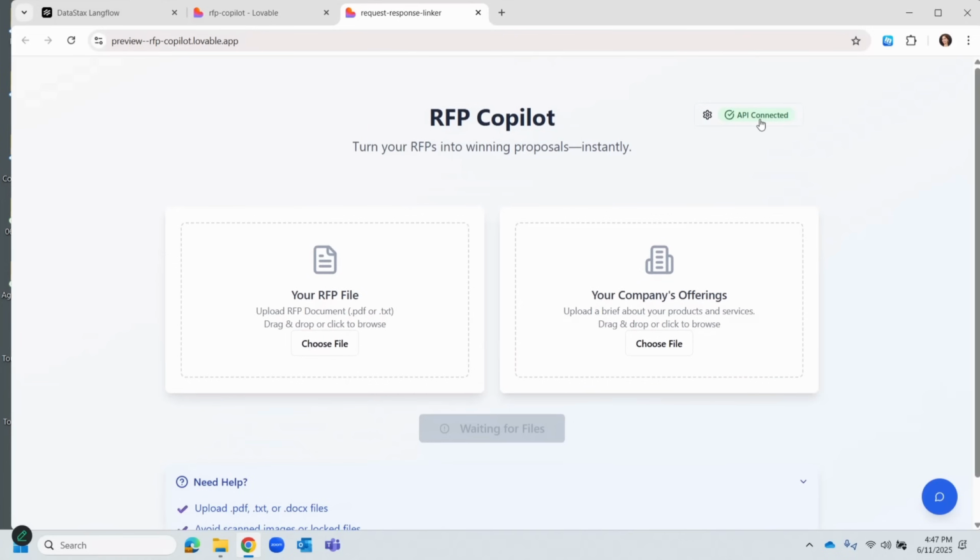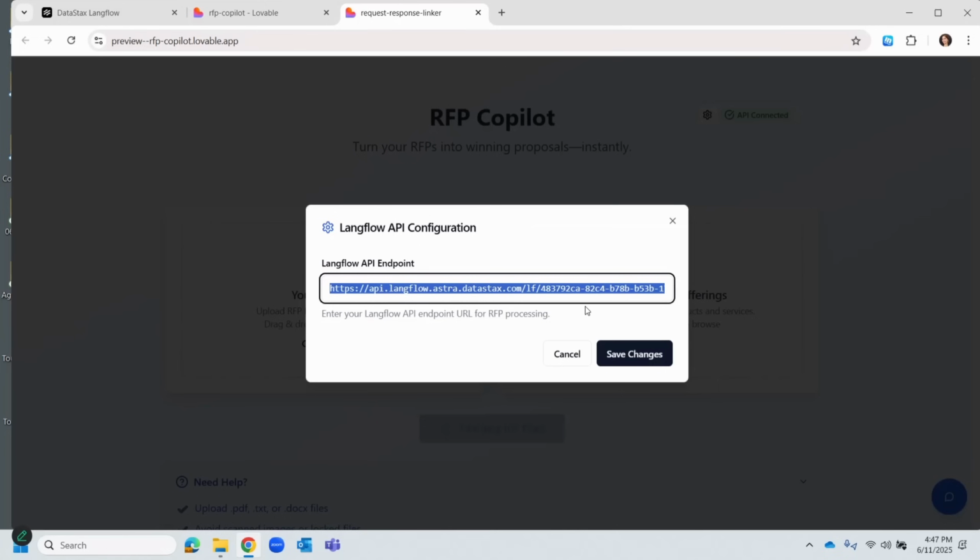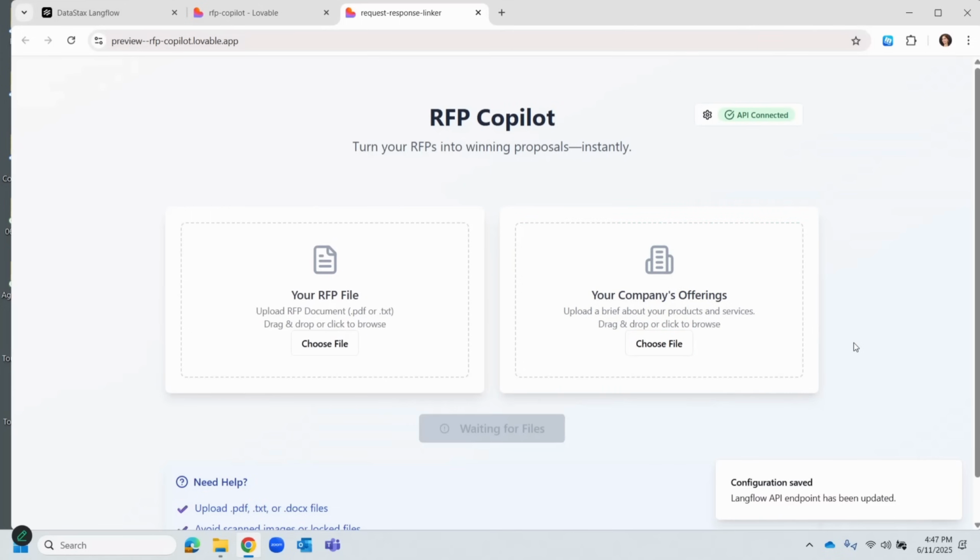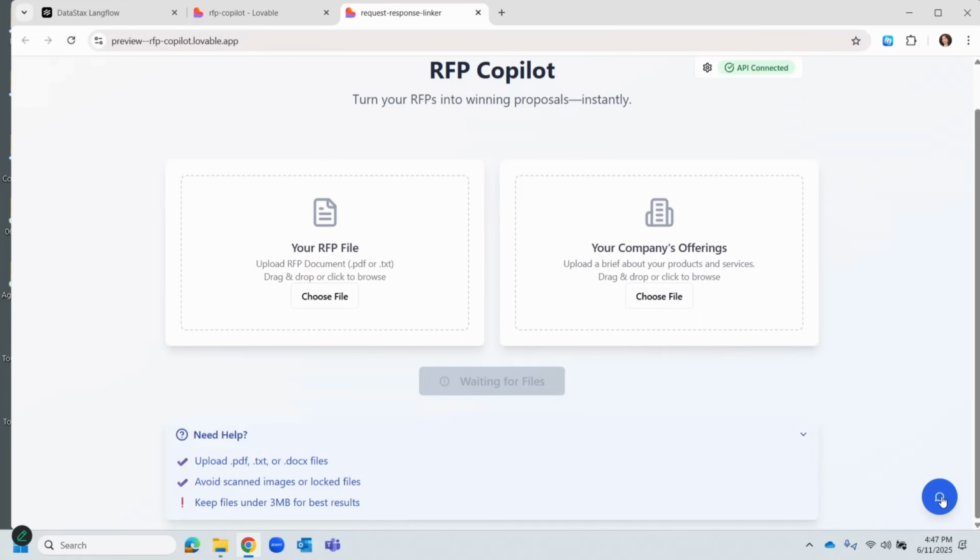And at the top we have an API connected button. If we click on it, it will open up this interface where we are going to see the API endpoints. If needed, we can change the connection. For this demonstration, we are not going to do that, but if we had to, we could have. So let's close that. This is how the interface is. Now let's get to the demo.